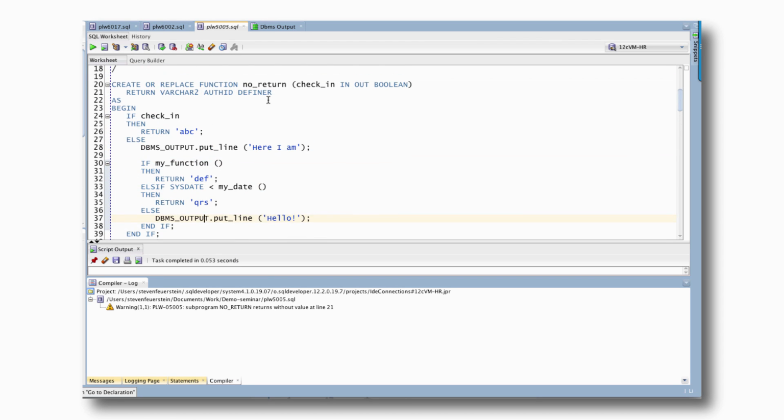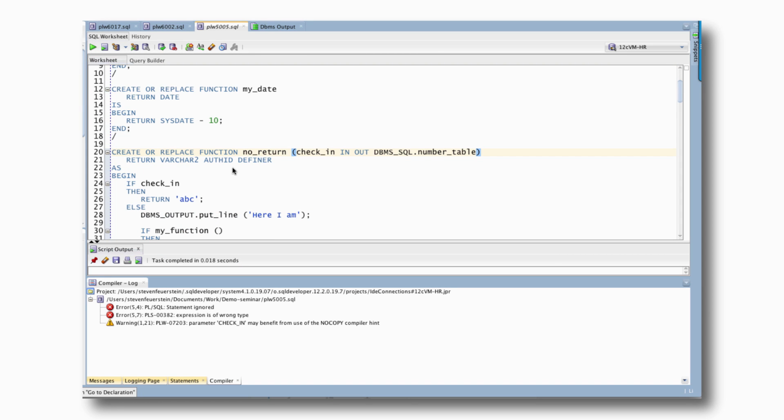Okay, now you see we have another warning, 7203. Parameter check-in may benefit from the use of the NOCOPY compiler hint. Because I've set it up to be an in-out parameter, Oracle's going to do a copy in and copy out, which can give you some overhead and performance drag. And if you add the NOCOPY hint, you will avoid that copy in and copy out and possibly make your code run faster.